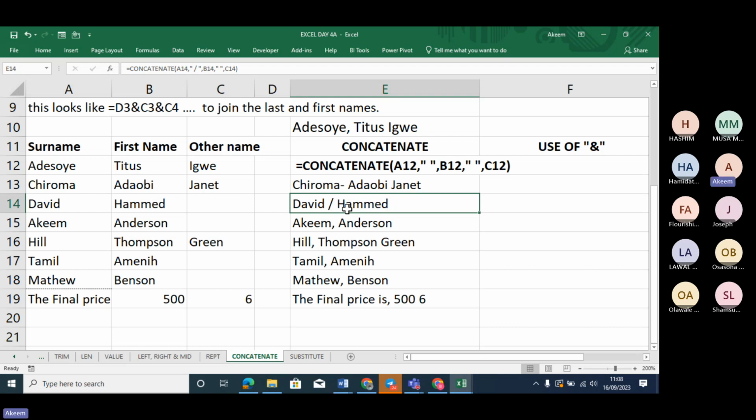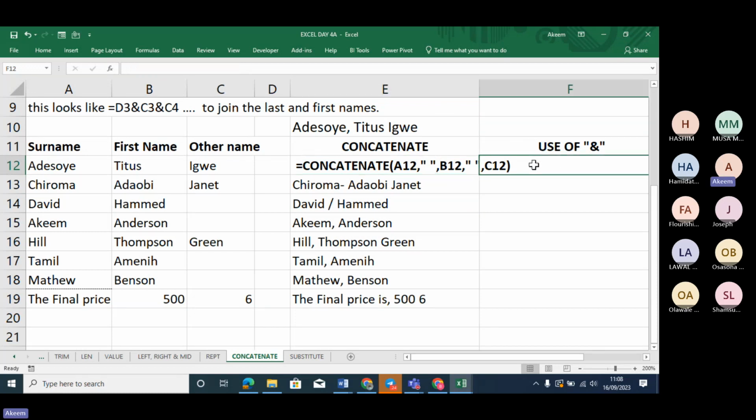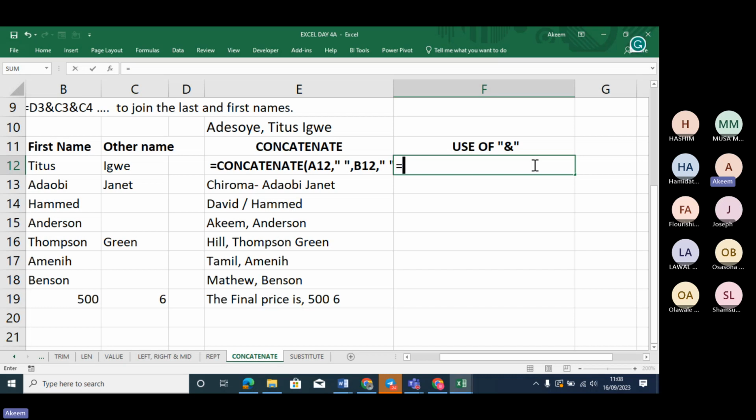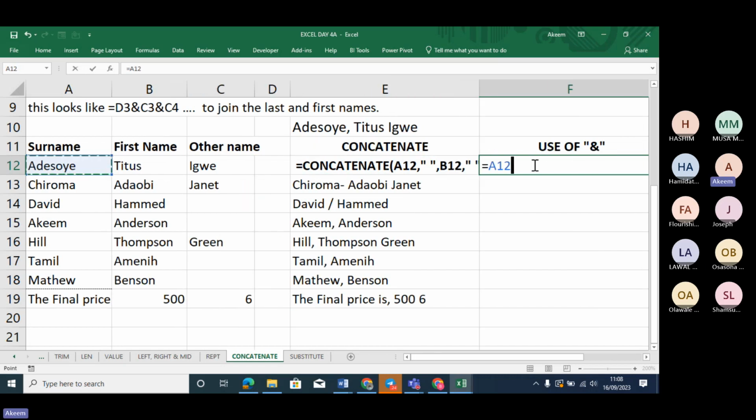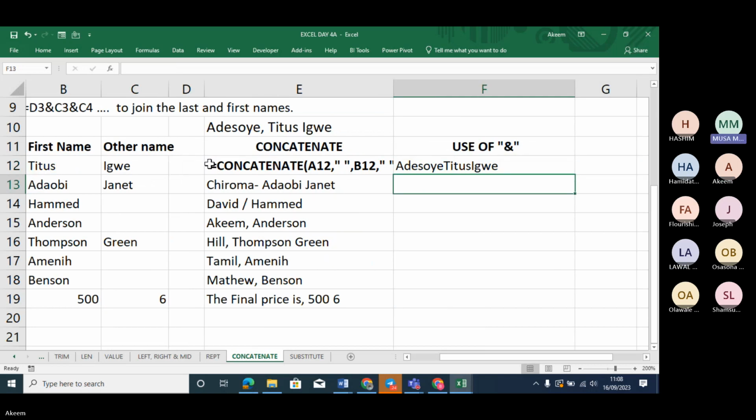So that is how to use the concatenate function. But the short form, if you don't want to go around the long concatenate function, you can just use ampersand. Equals this ampersand this ampersand this. Same thing. So just use ampersand to join them.